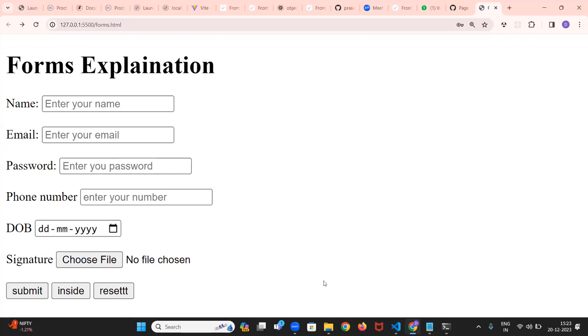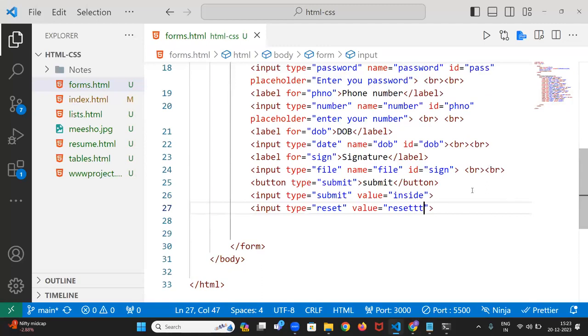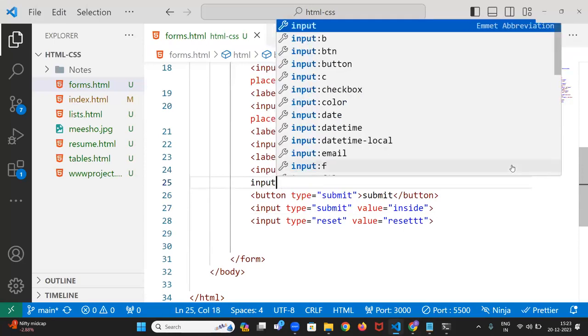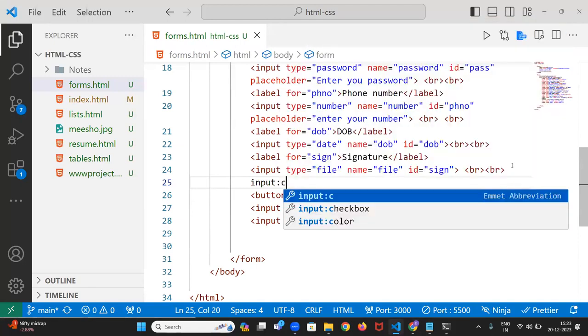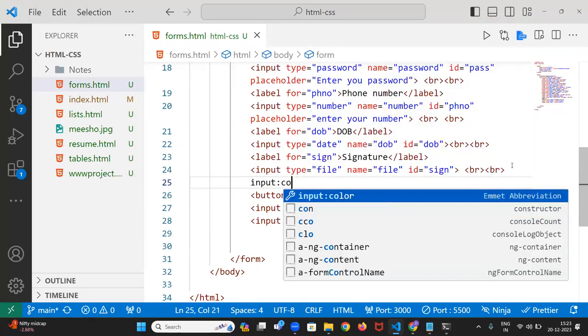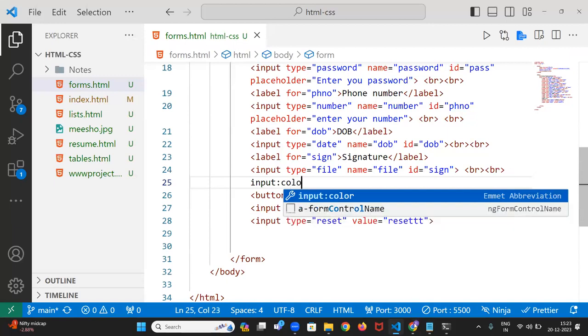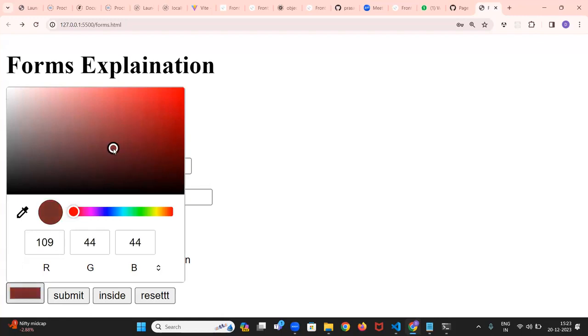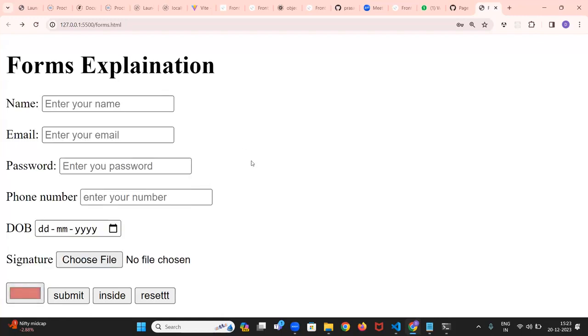Let's see more and more. Now, few more are there, sir. That's it. Not much. So only few are there. Now, let me check it. Input type equals to color is there. You know what this color will do? You can select whatever colors you like. Whatever it is, you can select it.